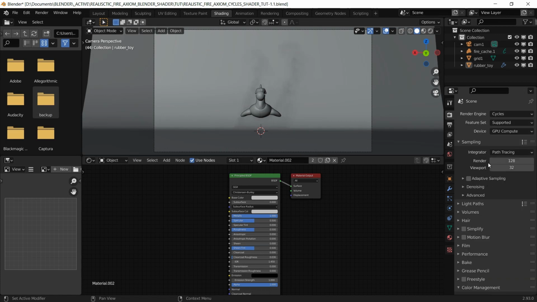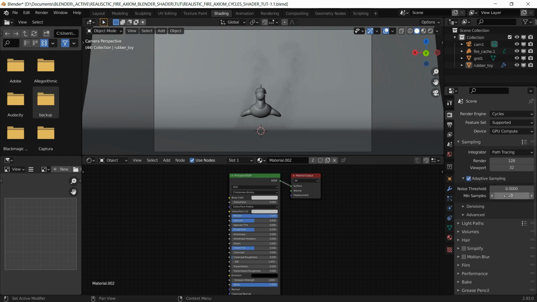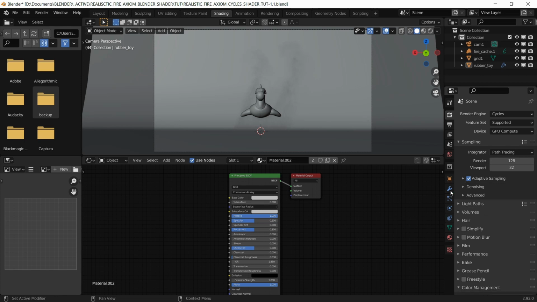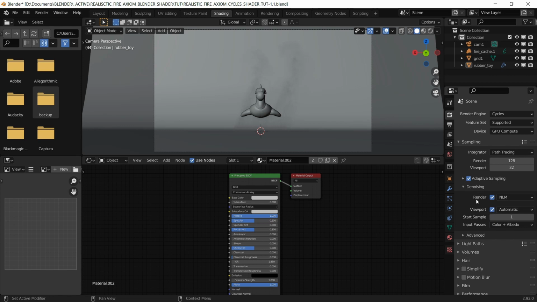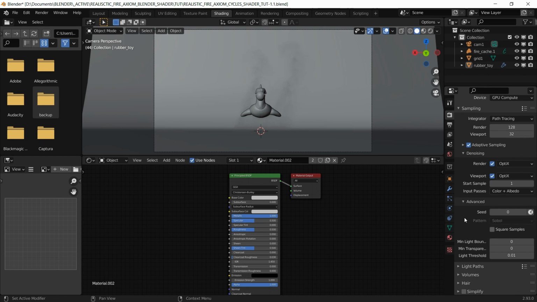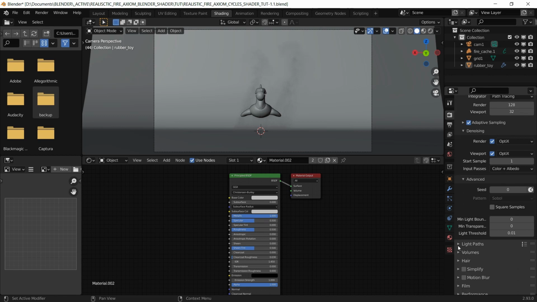All right, so I'm going to leave render at 128, which is pretty good. I'm going to enable adaptive sampling, and I'm going to leave these as they are. Okay, and I'm going to go ahead and enable denoising on both viewport. We're not going to use viewport anymore, but I'm going to enable that anyway, and I'm going to choose OptiX for both. Alright, good, they're all fine. I'm not going to touch anything on advanced. Okay, that's good.